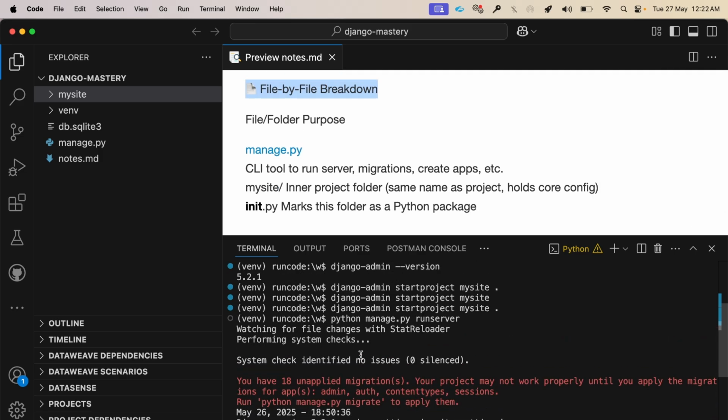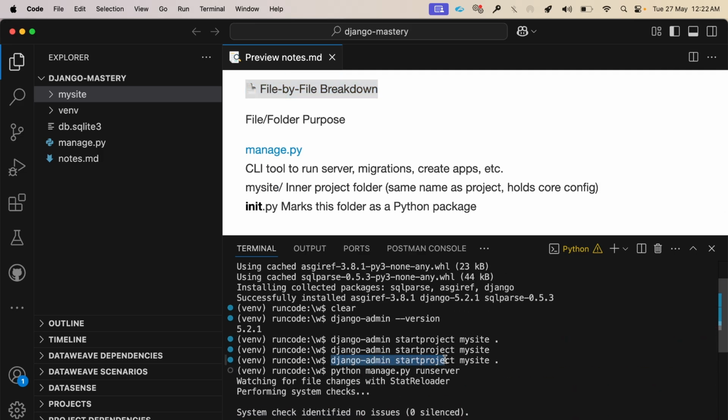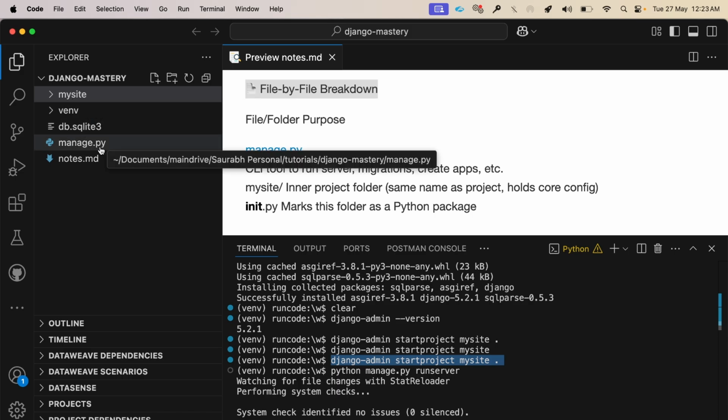See, the thing is, when we run this command, django-admin startproject mysite dot, what we are doing is actually setting up a Django project, right? So we set up a Django project called Django mastery. Inside this we have this mysite folder and manage.py.